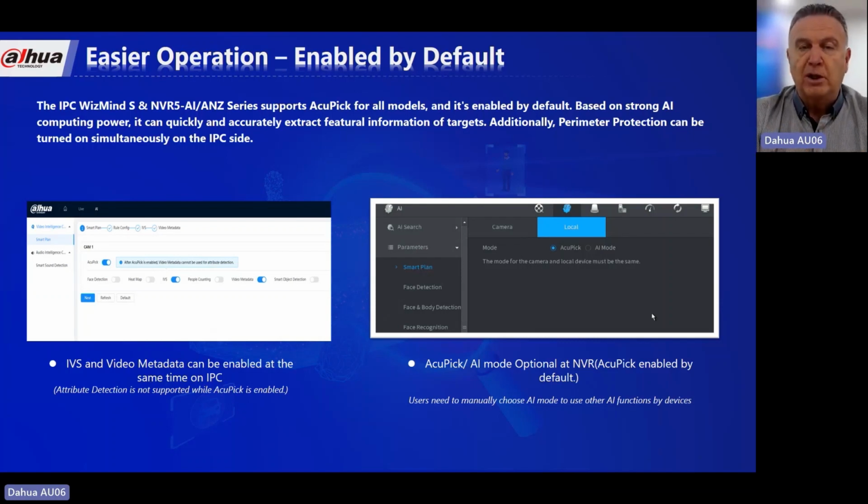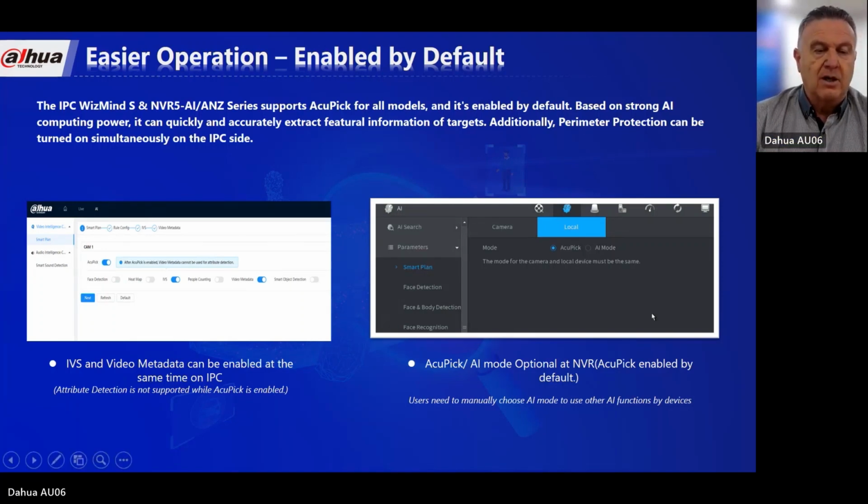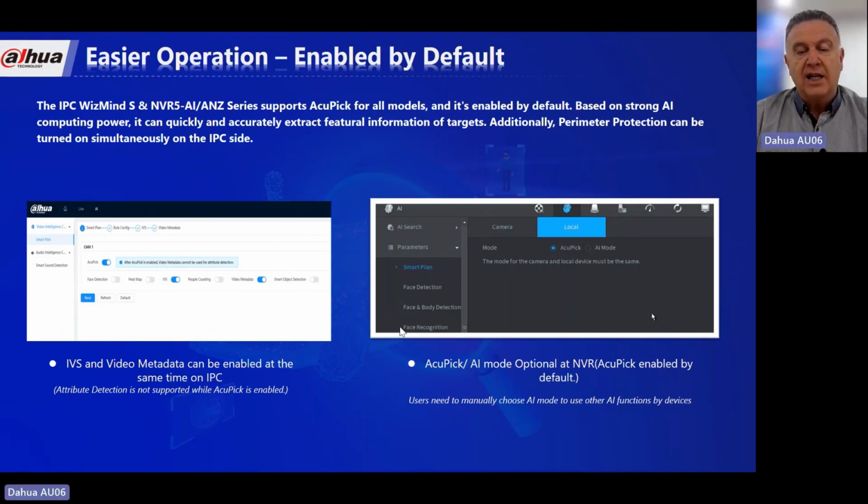Additionally, perimeter protection can be turned on simultaneously on the camera side. So on the left-hand side, IVS and video metadata can be enabled at the same time on the IPC. And then at the NVR side, the AcuPick AI mode, optional at the NVR, allows AcuPick to be enabled by default.